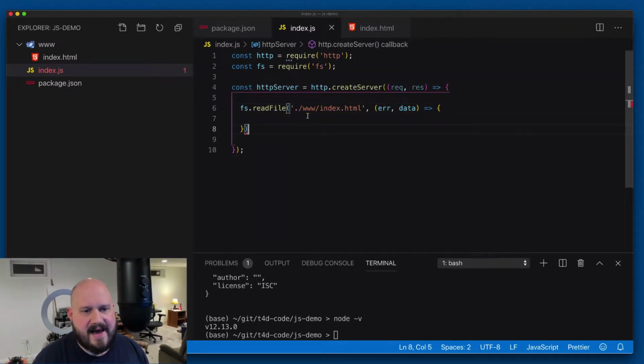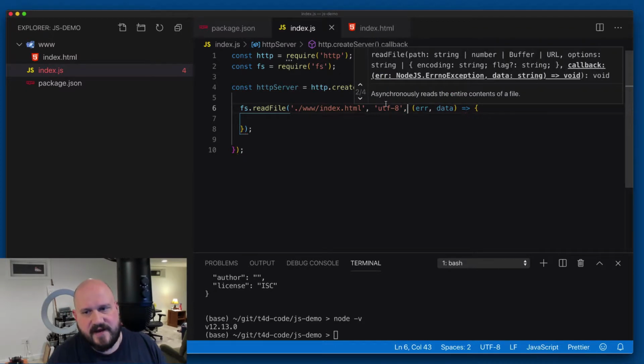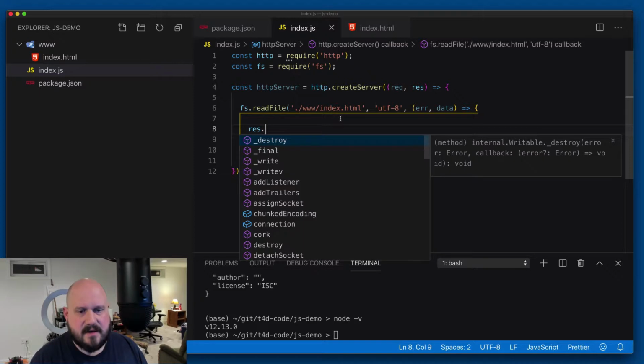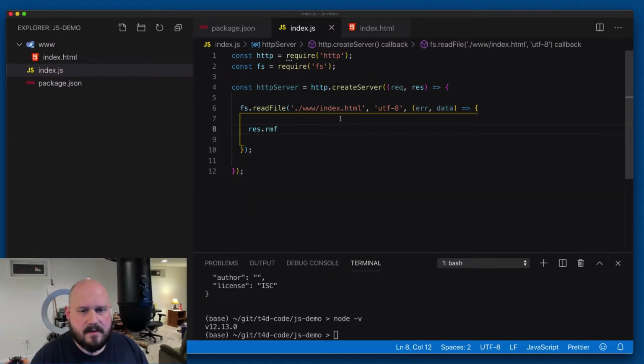Now, unless we want to have to convert this buffer to the right encoding, it's probably a best practice to go ahead and include the UTF-8 right there, so we'll get that as actual UTF data. We don't have to worry about doing a buffer toString or something like that on it. So now we can come in here and say res.end, not rm, but end. And then we can pass into that our actual content. So we'll just say data.